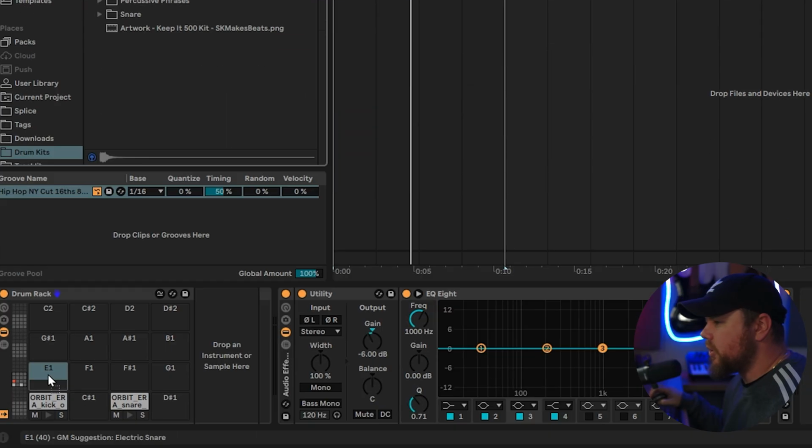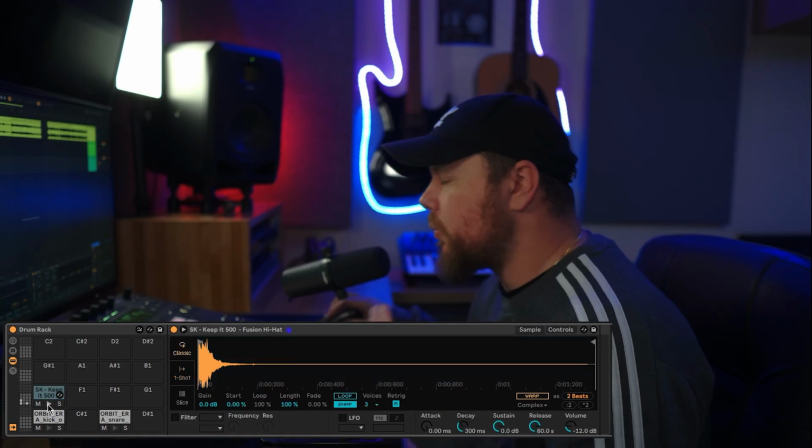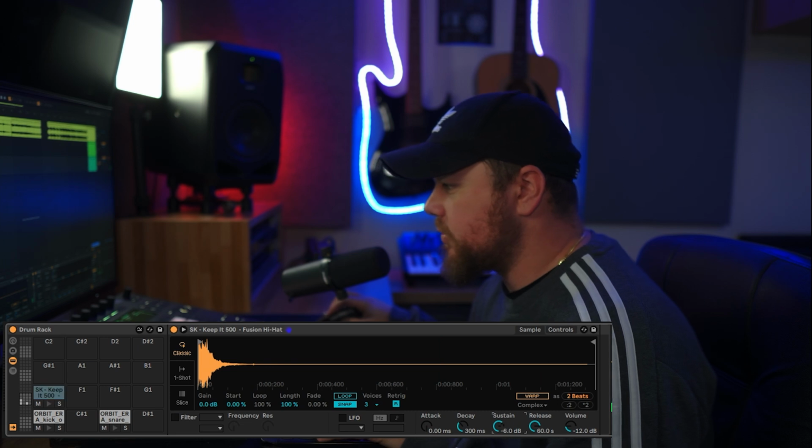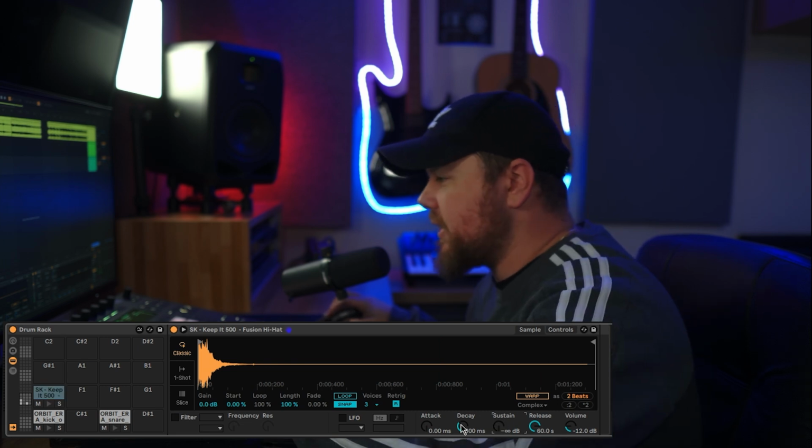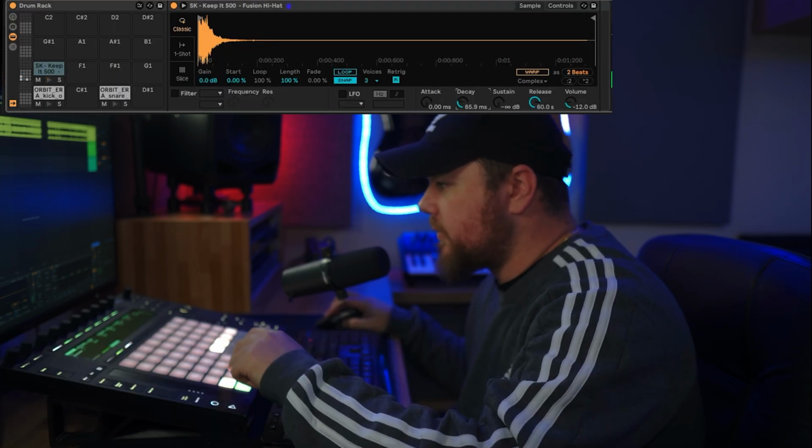I'm going to go with this Fusion hi-hat. I'm going to set this one to Classic because I want to tighten it up. I don't want all this tail here, so we're going to pull the sustain down. Then we're going to pull the decay down as well. A little bit less than that.